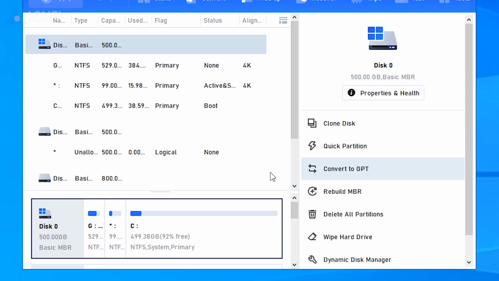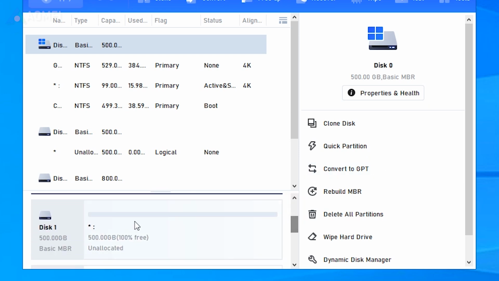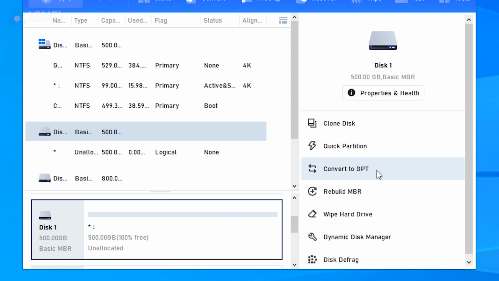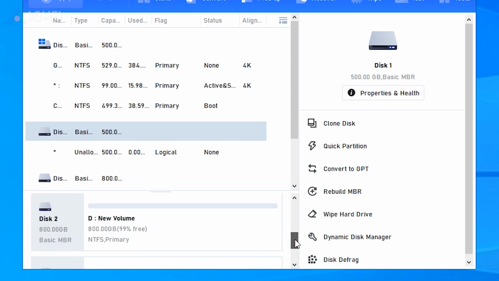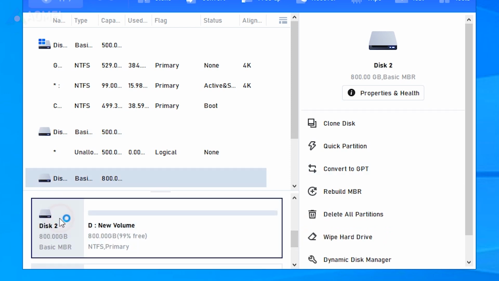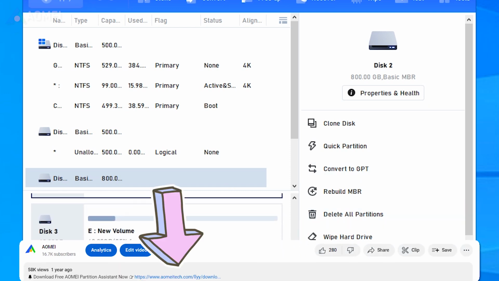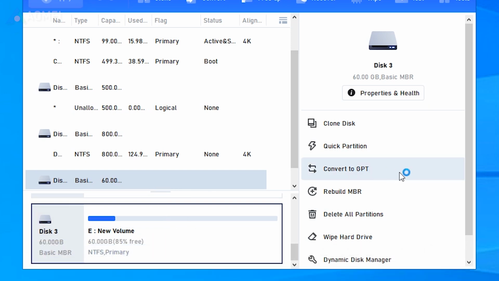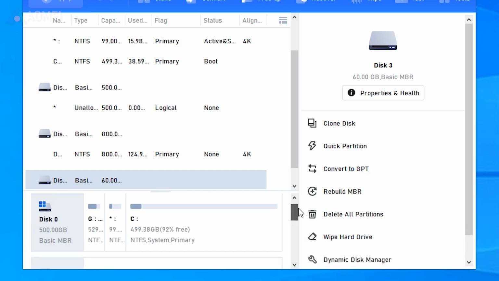If you don't want to delete the volumes to convert the disk, here is another way. With AOMEI Partition Assistant, you can easily convert no matter the system disk or data disk without deleting the volumes. Next, I will show you how to use it. If you think it useful, please find the link in the description to download it. This feature is available in the Advanced Edition.